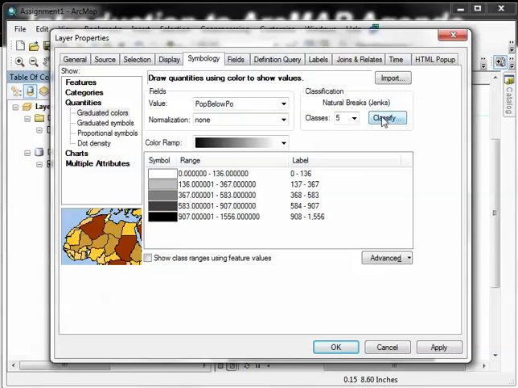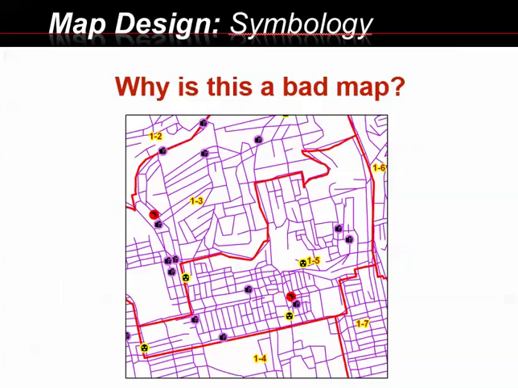And then we have to choose what type of classification. So let's talk a little bit about what that is. Before we get into the classification, let's talk a little bit about the color. So this is an example of a map that is a bad map because it has too much color hierarchy. Can you tell what the map maker is trying to express here? It's difficult. All the colors on all the layers are so bright.